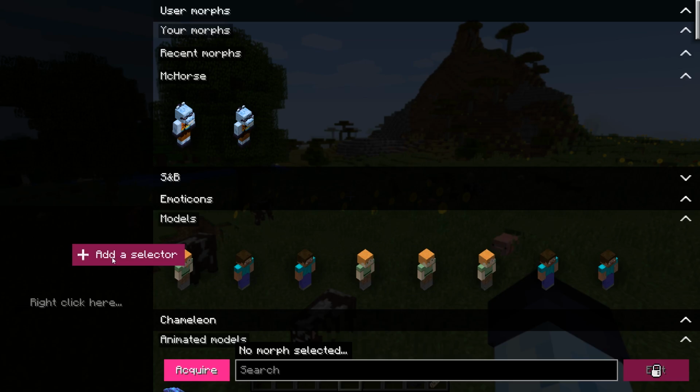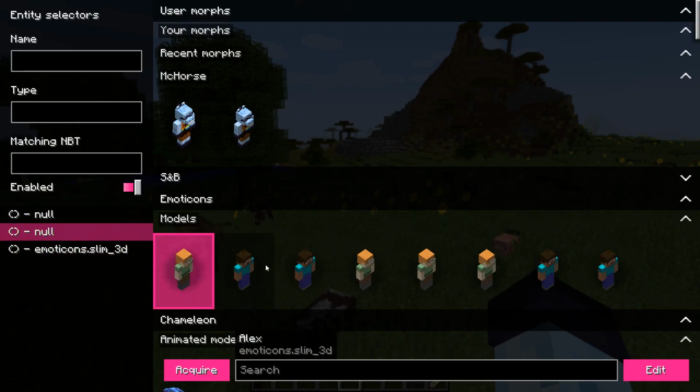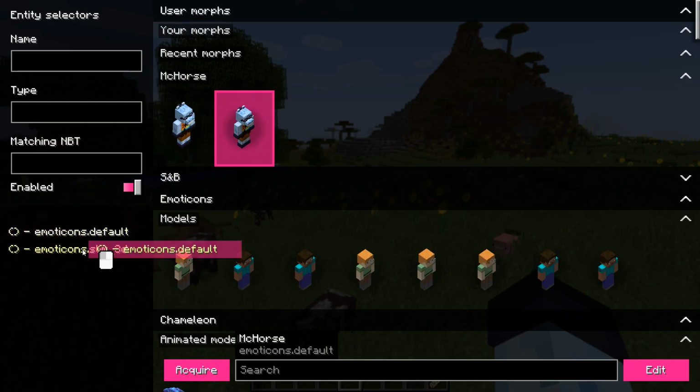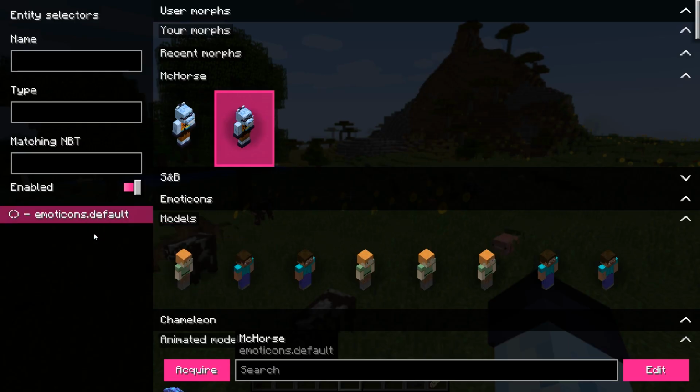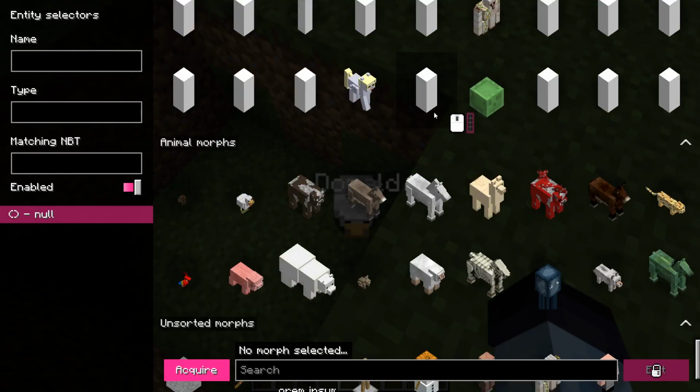By right-clicking on the bottom left area, you can create a new entity selector. The same way, an entity selector can also be removed. Entity selectors in the list can also be moved up and down by dragging, which changes the order of entity selectors application. Once you create an entity selector, you can configure which morph will replace the targeted mob.